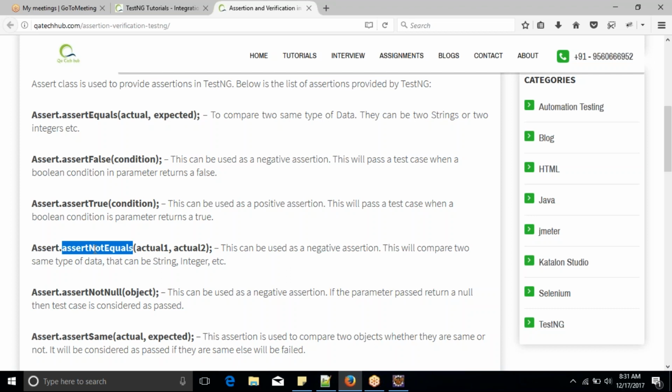Similarly, we have assert true. What does this expect? Whatever boolean condition you're passing, if that returns true, then your test case will pass. Okay. Similarly, for assert false, if the boolean condition returns false, then your test case will pass. Otherwise, it will be a failure. Okay, so that's how it works.